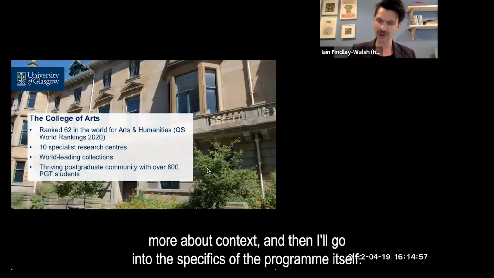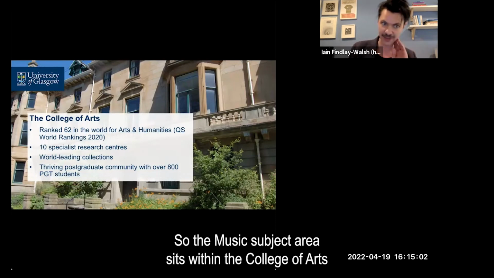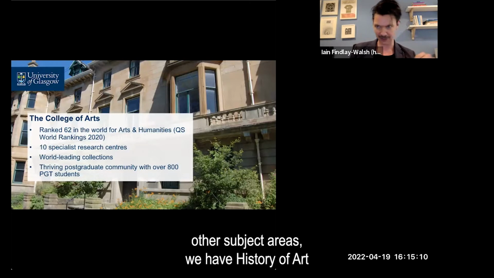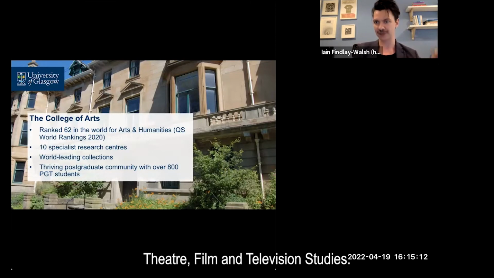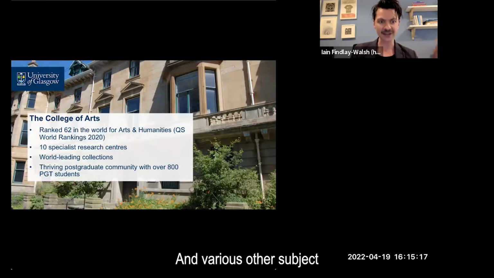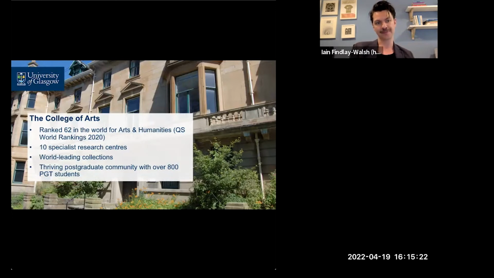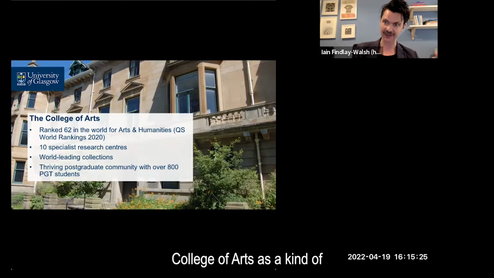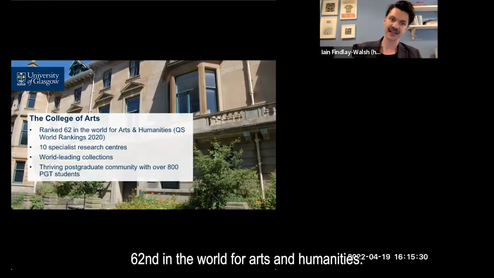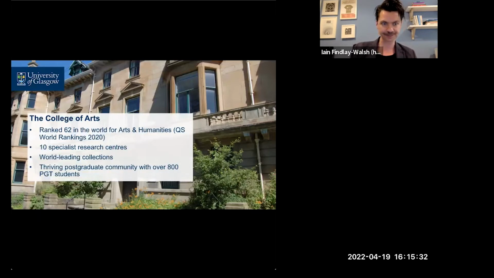A little bit more about context, and then I'll get on to the specifics of the programme itself. So the music subject area sits within the College of Arts, which houses other subject areas. So we have history of art, theatre, film and television, screen studies, and various other subject areas that we work closely with. And the College of Arts is ranked 62nd in the world for arts and humanities.